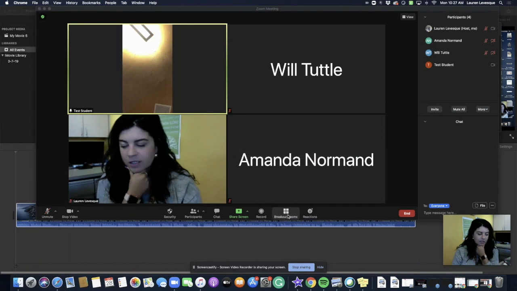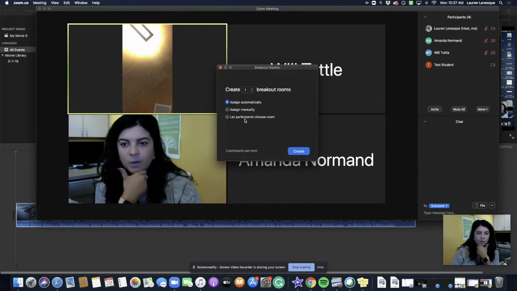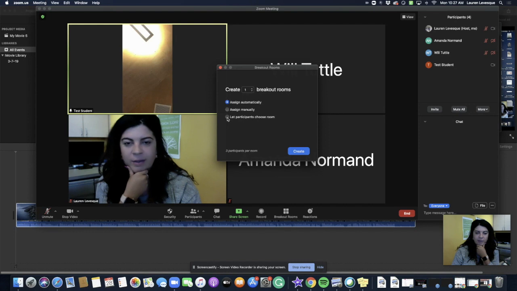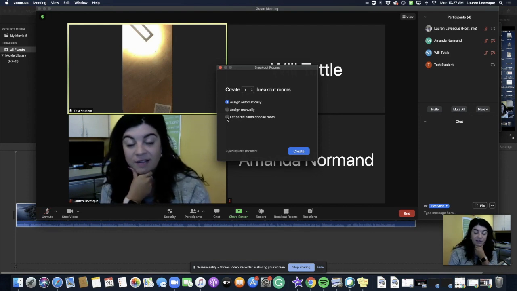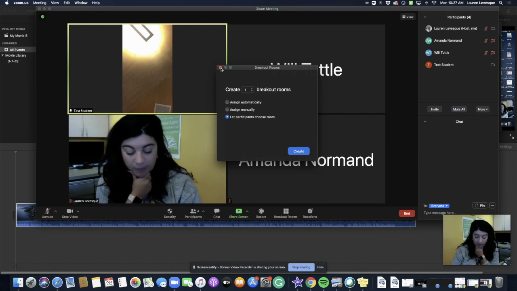First one is breakout rooms. Breakout rooms is now going to ask you to let your participants choose a room. So this is an option if you wanted students to pick a partner, or if they already know where they're supposed to go. Classroom management wise, you might want to work that out with them. But you can now officially, instead of having to drag them in, they can pick their own room. So that's one really big update.